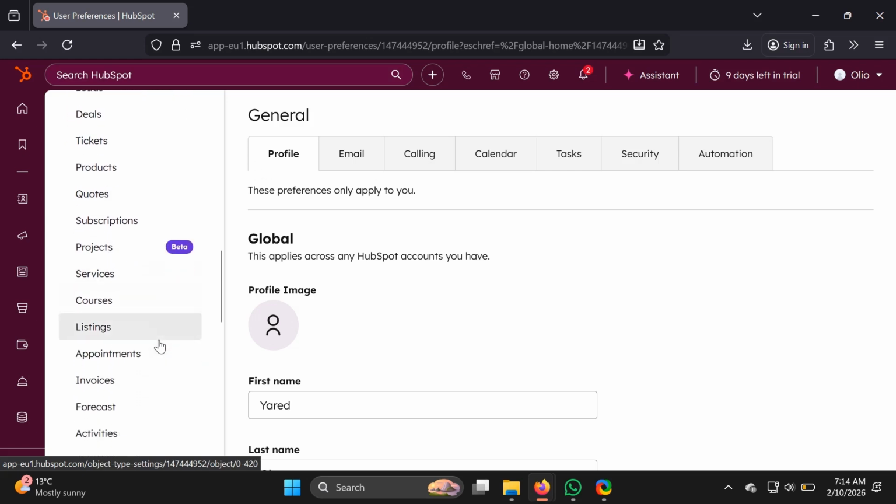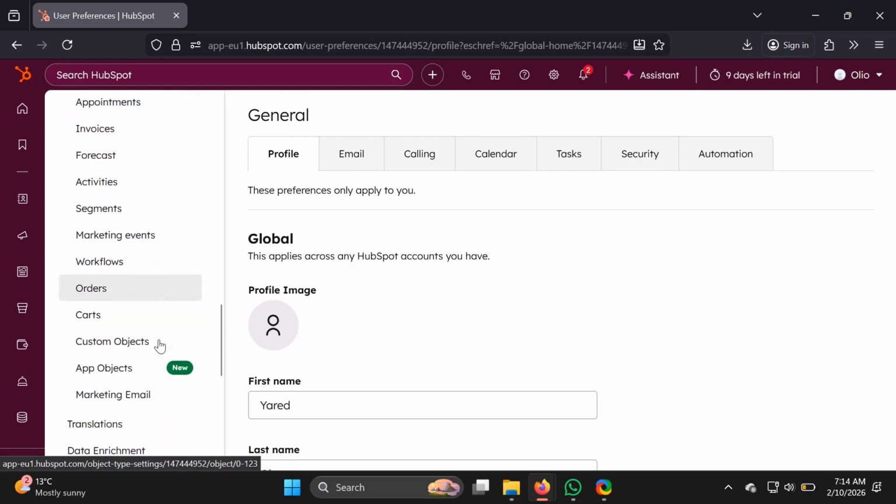At this stage, it's helpful to think about how you plan to use your custom object in real workflows. Consider relationships, reporting needs, and how your team will interact with the data daily. Planning ahead avoids rework later and keeps your CRM clean and scalable.